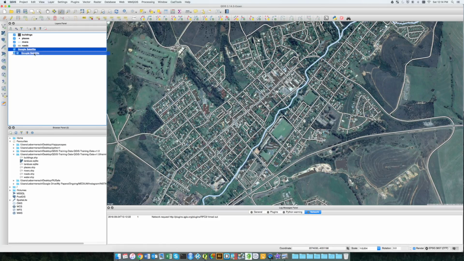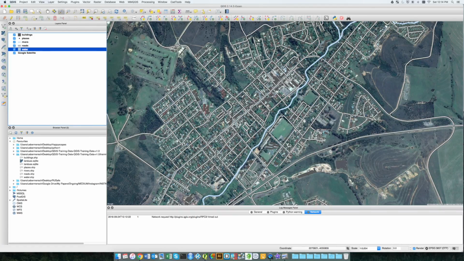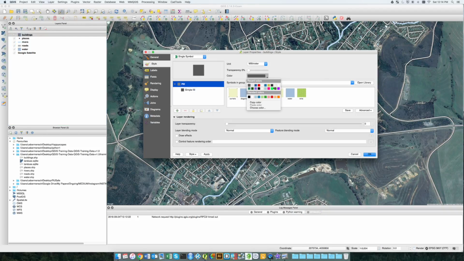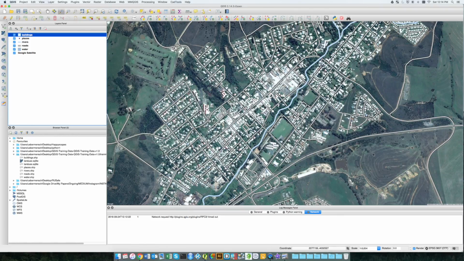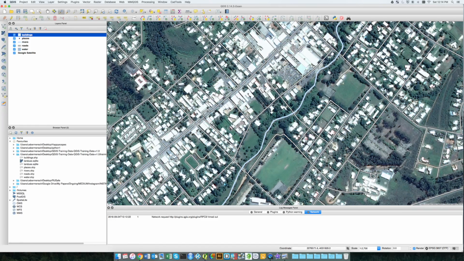That looks pretty cool. I'm just going to change my water color to blue. And I'm going to change my buildings because I can hardly see them now with that color. So I'm just going to change them to white. See how that works, and great. So I've got a pretty nifty map here, which shows my rivers, my buildings, and as well all the surrounding vegetation.